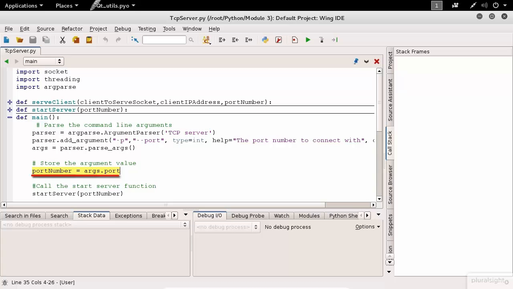In the next line, I'm declaring the args variable to parse the arguments by calling the parse_args function. After that, I'm storing the port number value that was parsed and putting it in the port number variable. If you're asking yourself the question, how does argparse know that the name is port? In fact, it's the second argument that we specified here for the port, by removing the dashes at first. Finally, we call the start server function and pass the port number as an argument.